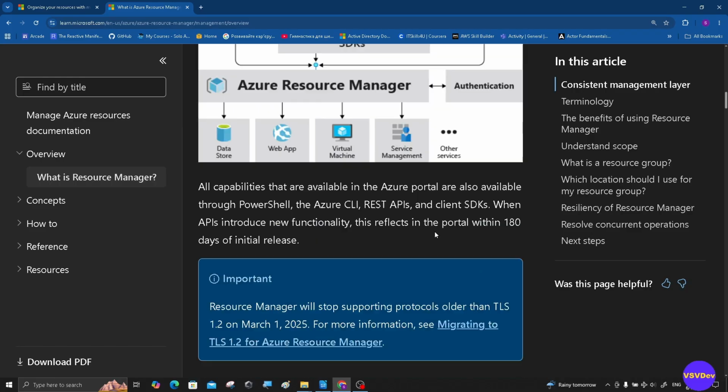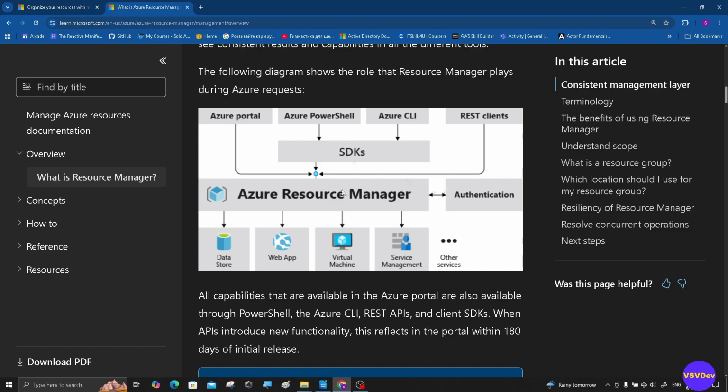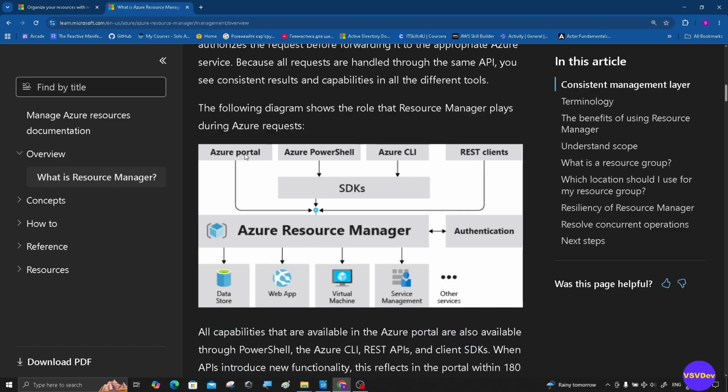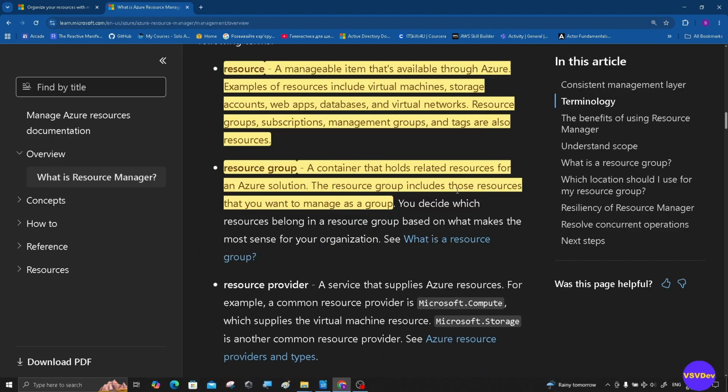So how does it look? We have resources, such as web apps or virtual machines. So we have Resource Manager. We need to authenticate to it, so we have permissions. And we can interact using the Portal, PowerShell, CLI, REST clients, etc.